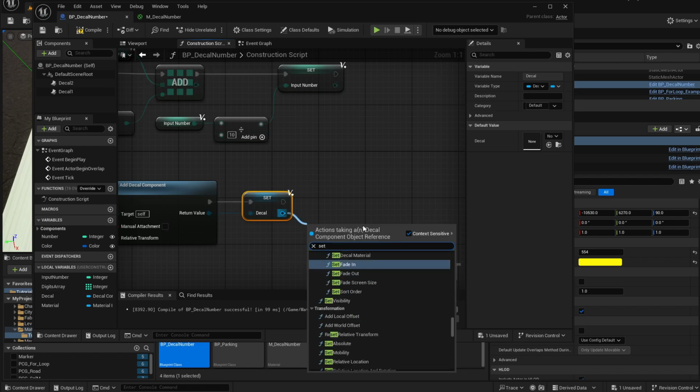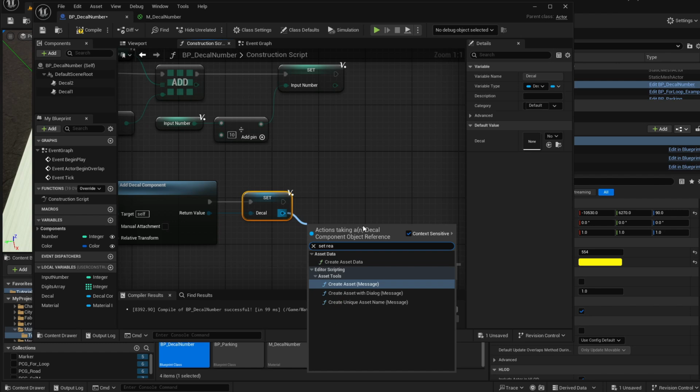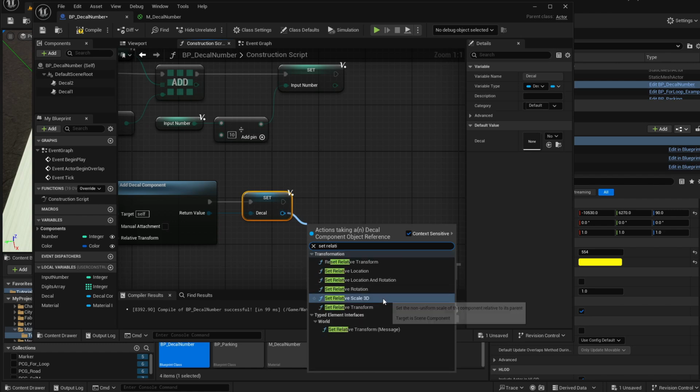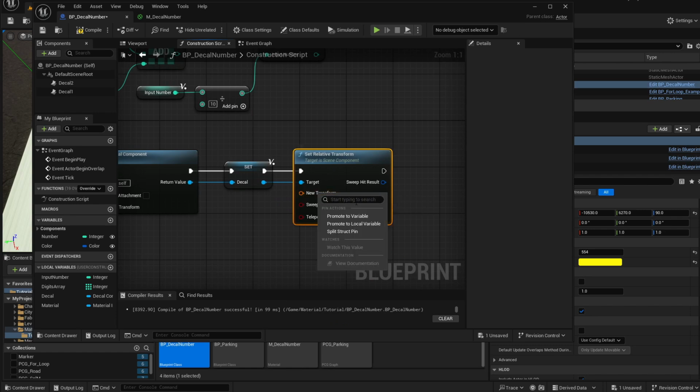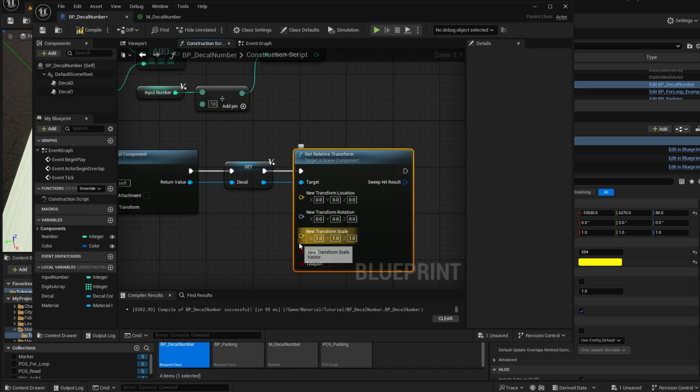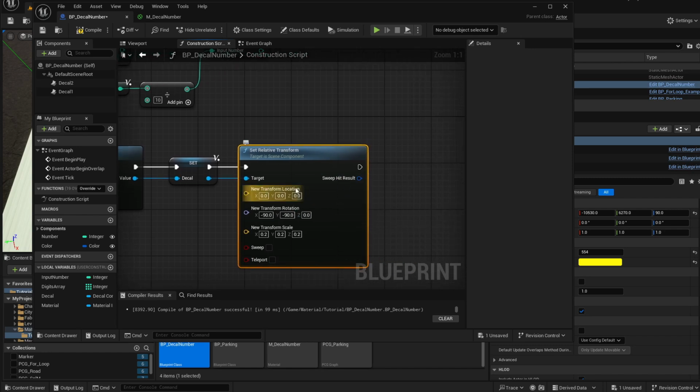Let's set the relative transform of this decal to the values that you remember we were setting before in our blueprint. So let's split the transform pin and let's set the scale to 0.2, the rotation to -90 in X and Y axis, and let's leave the translation for now. I'll show you later what we'll do with the translation.